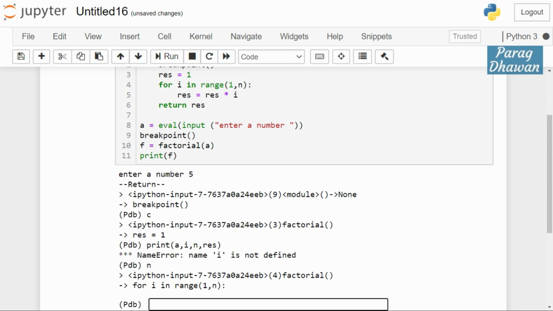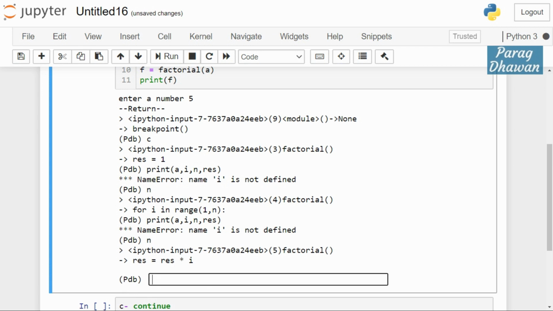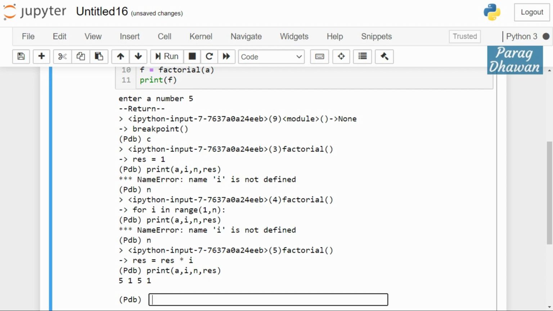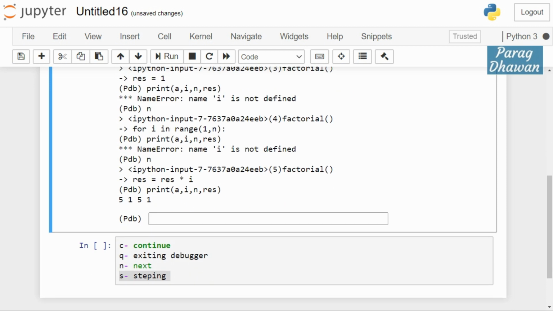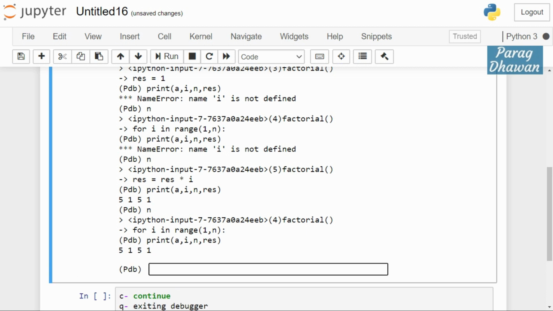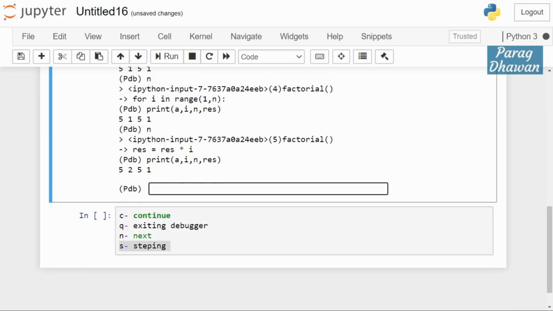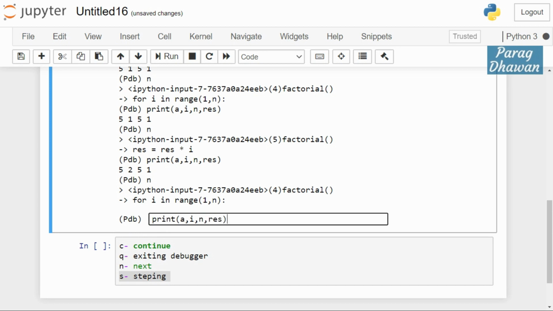For I in the range 1 to n, now I print the value of all the variables available. Again run the next, print the value of a and result. Now you can see that a is 5, I is 1, n is 5, result is also 1. Again print next, you check the value of variables, again print next, you check the value of variables, again n, check the value of variables.